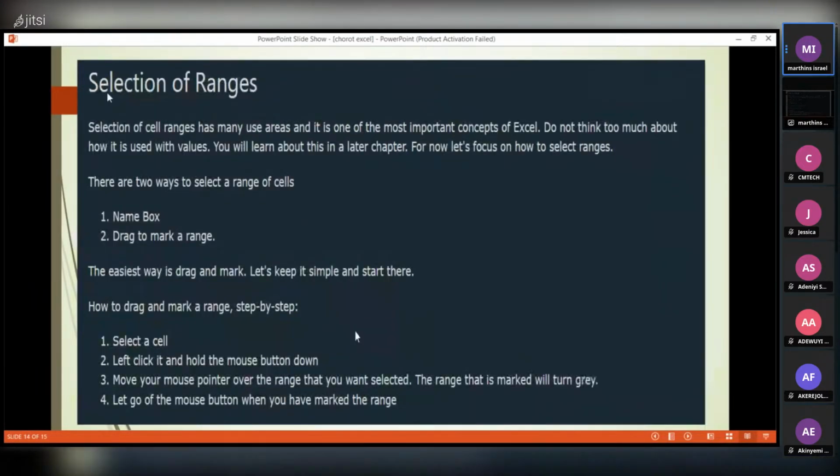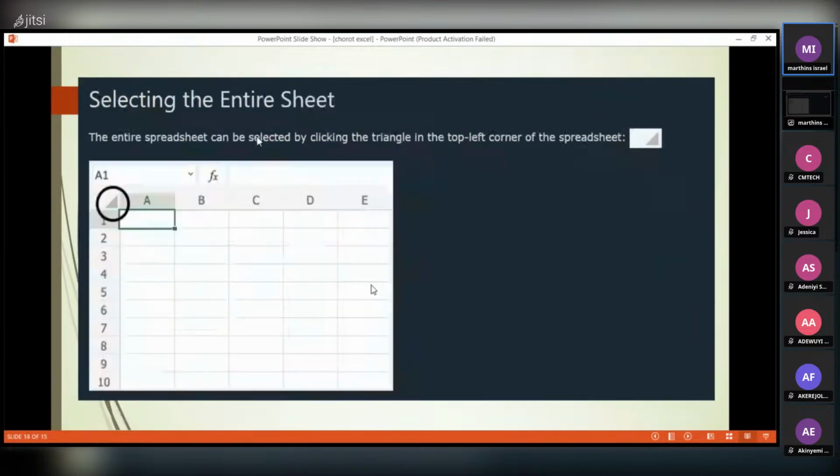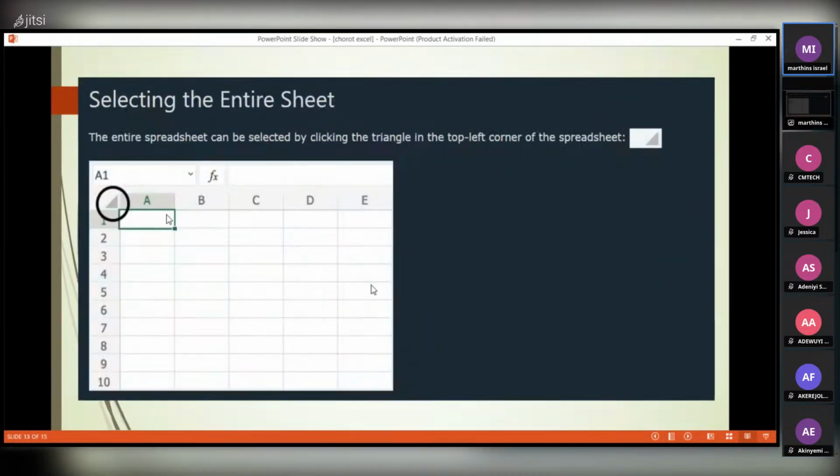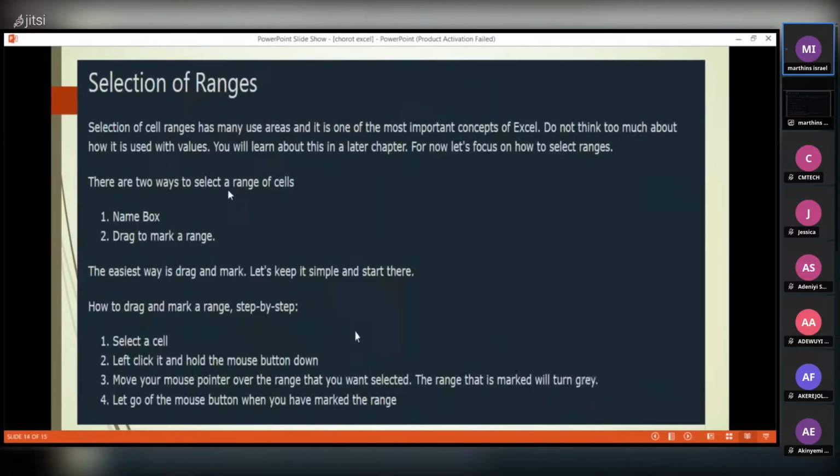Also, we have selection of range. When we talk about range, are you seeing that each of these boxes is a cell? Now we want to select from a distance, maybe from here to here. So that's what we are dealing with. We can either drag to mark a range or use a name box. I will explain it better in the practical aspect. So how to drag and mark a range.